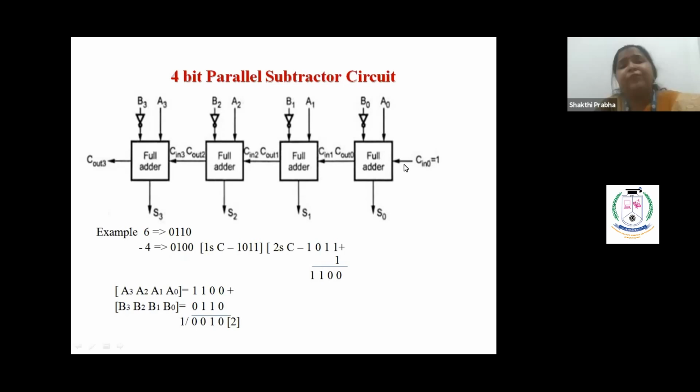0 will be converted to 1, 1 to 0, and the least significant bit will be added, wherein the 2's complement will be completed and added. For example, consider 6 minus 4. The binary representation for 6 is 0110, and for 4 it is 0100. What is the 1's complement for 4? Yes, all 0s will be converted to 1, all 1s will be converted to 0. So what will be your answer?